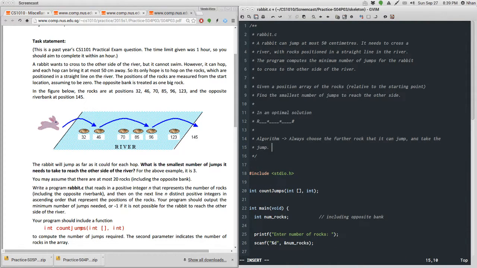So the question here is, is this optimal? Is this the correct solution? The answer is yes. How to make it clear? Let's say the optimal solution takes 1, 2 and 3 jumps. And let's say our greedy algorithm gives g. Here is the g that we take, because g is always the furthest that it can jump. Let's suppose that inside the optimal solution there is a rock the rabbit can jump to, but it's not the furthest from wherever it is.